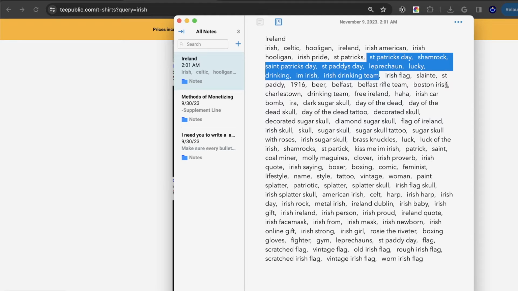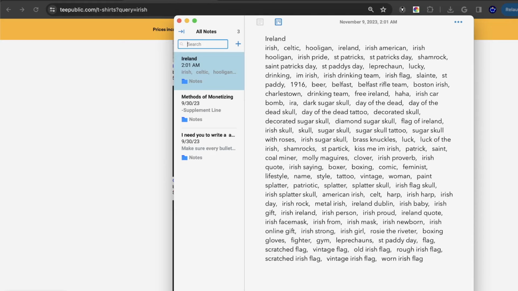I literally just saw it 2 seconds ago. Where is it? Kiss me. There we go. Kiss me, I'm Irish. You see that? It's a cool tag, but it's not going to apply to my design. Just because it relates to Irish doesn't mean I have to use it. Does that make sense? So you want to keep that in mind.